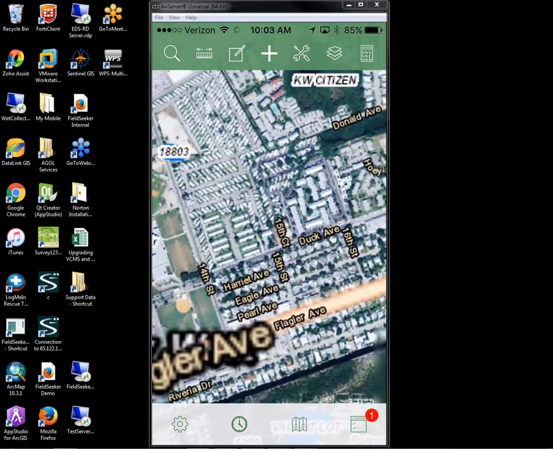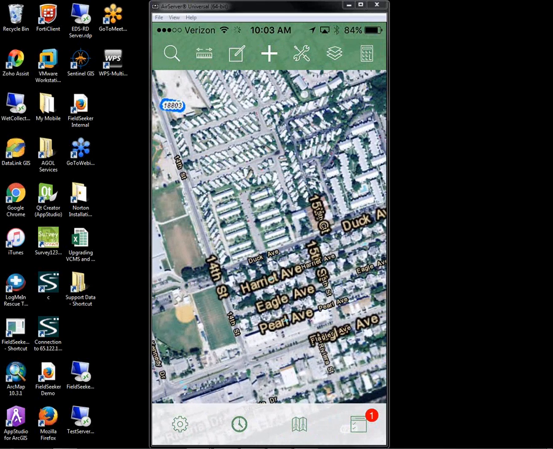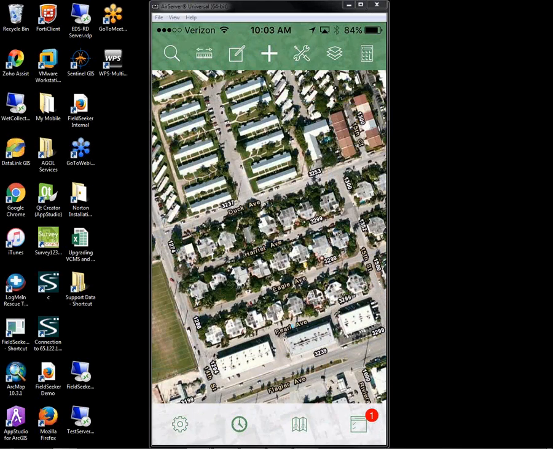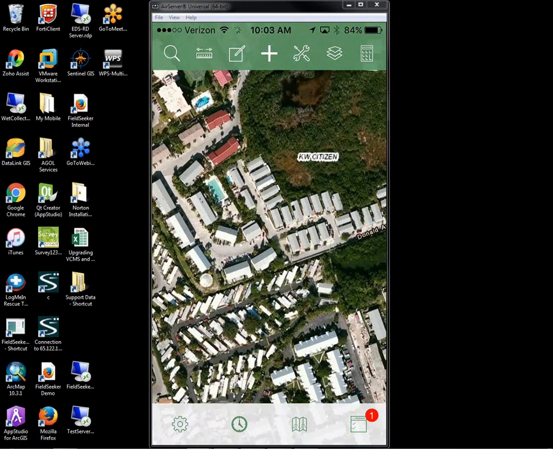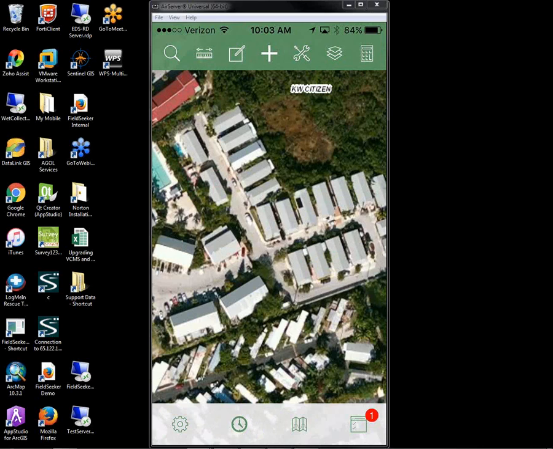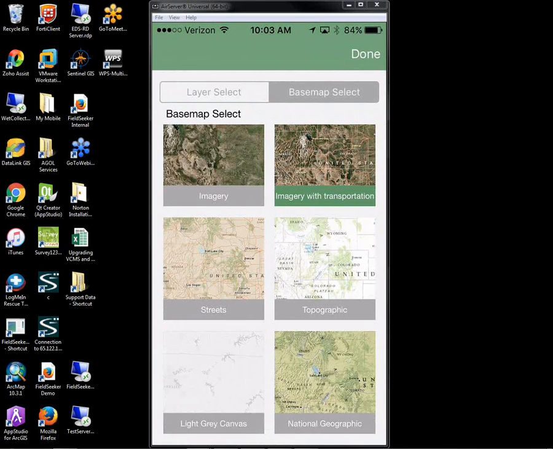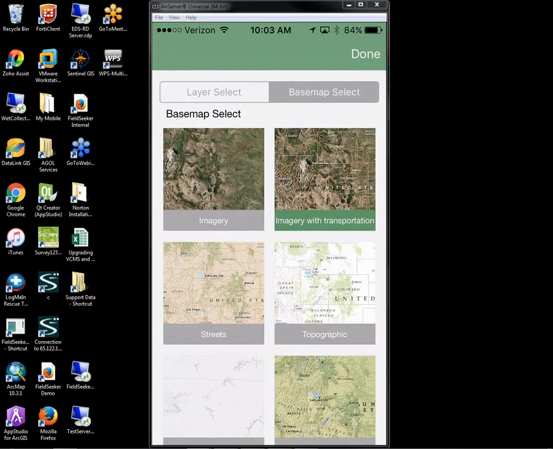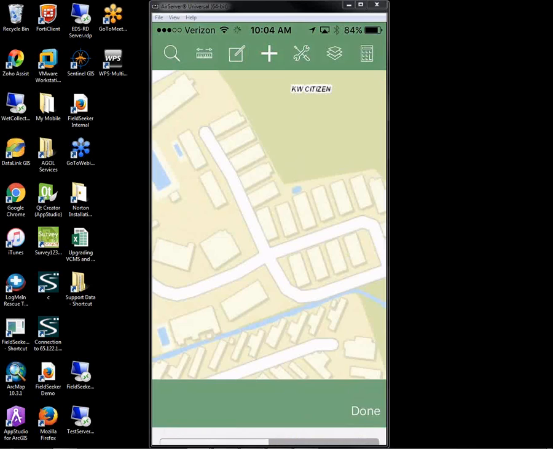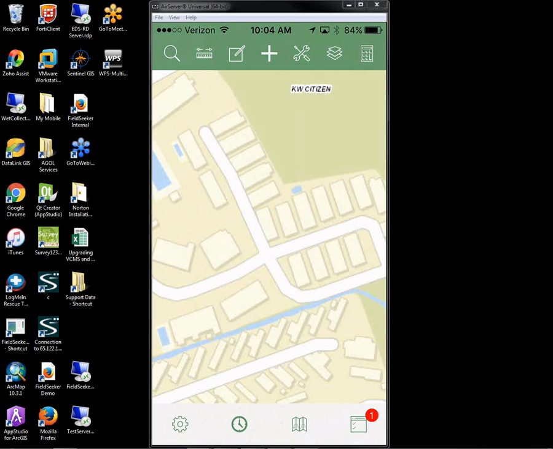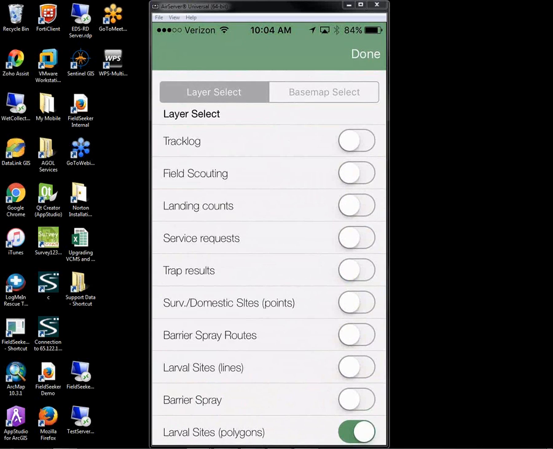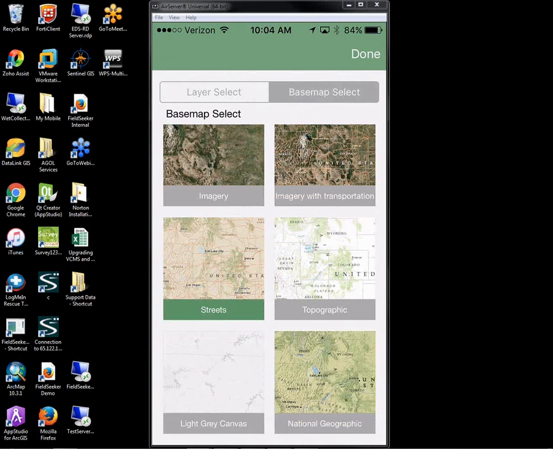One of the nicest features is the simple, fast mapping. Moving around the map is very intuitive, just panning around, pinch, zoom in and out, all of the normal things you'd expect for mapping on an iPhone or an iPad. I can easily switch between base maps. There's a number of very high quality Esri base maps available while I'm connected. The app also supports offline data collection as well, and it will take the imagery with transportation labels offline.